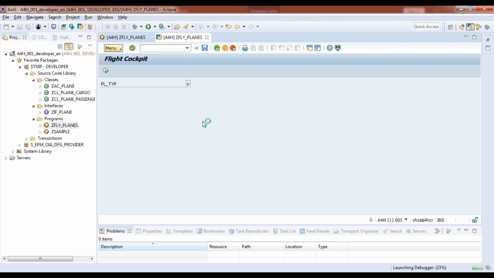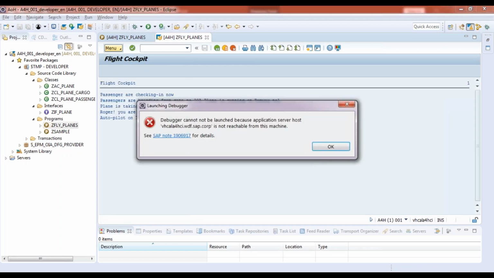Of course, you are not used to this environment, so it will take some time for you to gel with it. But after you are comfortable with it, you will see an immense improvement in developer efficiency. Okay, now it's saying debugger cannot be launched because application server host is not reachable from the machine. So there's some problem, I guess.